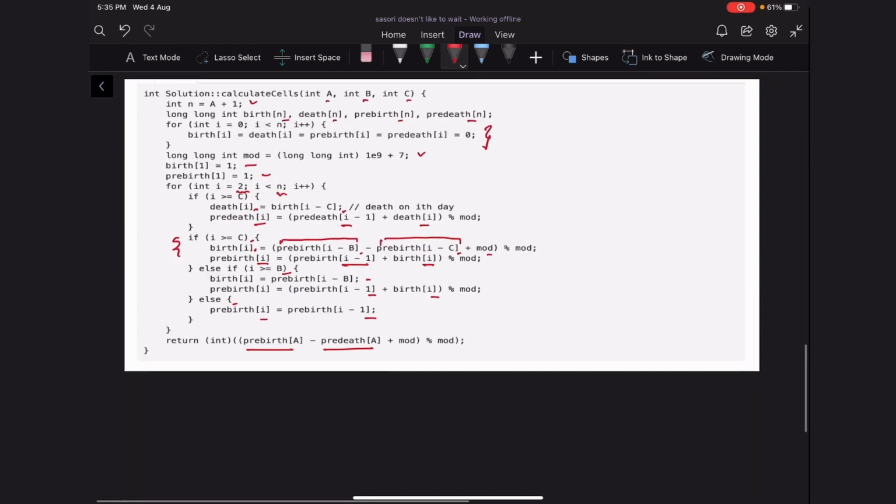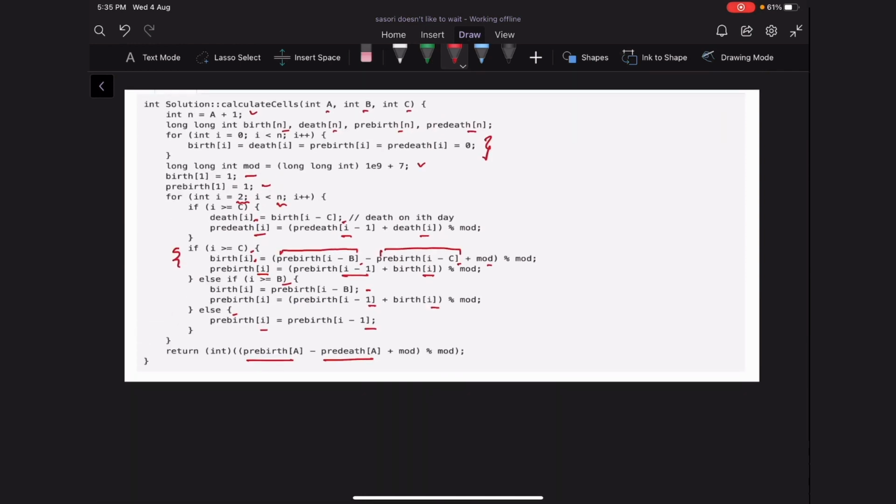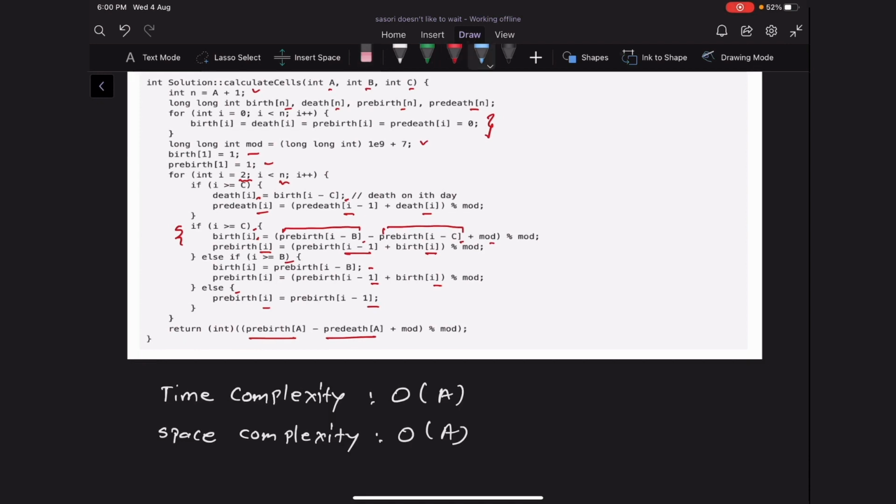Now we will analyze the time complexity and space complexity of our solution. So the time complexity of our solution will be O of A and space complexity will also be O of A. So this time complexity comes from this for loop here, and in this for loop we are iterating from i equal to 2 to n, and this n is eventually equal to A plus 1. And inside this for loop all the computations which are done are constant in time. So overall time complexity will be O of A. So the space complexity of our solution will be O of A because we are creating 4 temporary arrays.